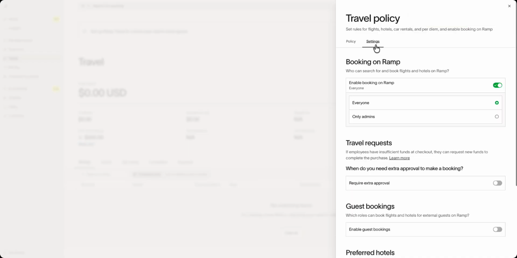Under Travel Settings, you can define who can book travel through Ramp, set up approval workflows, set up your preferred hotels for booking, and enter car rental loyalty information. Toggle on Enable Booking at Ramp to allow booking through Ramp. By selecting everyone, you are giving every Ramp user, regardless of their role, access to book travel through Ramp within your policy. If you select only admins, only Ramp users with the admin role can book.